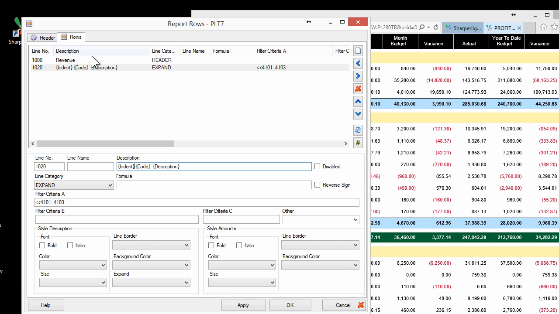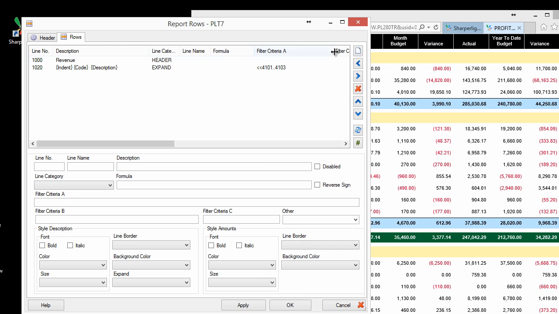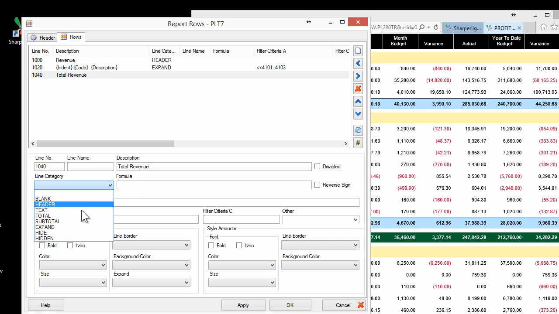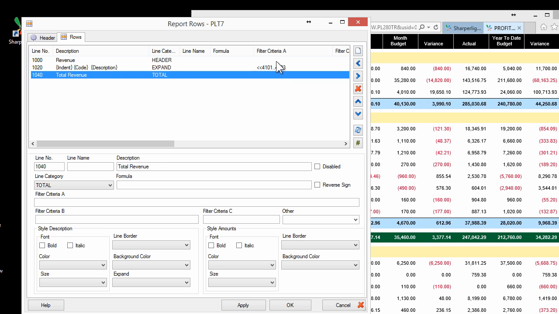So there's our first 2 items, and under that we're going to put a total for the revenue. I'm going to do another row here, and the description will be total revenue. The line category will be total, and by default total will automatically add all the items above it. Or we could spell out the formula to say I only want the total in this particular range. But for this example I'm just going to leave it blank.